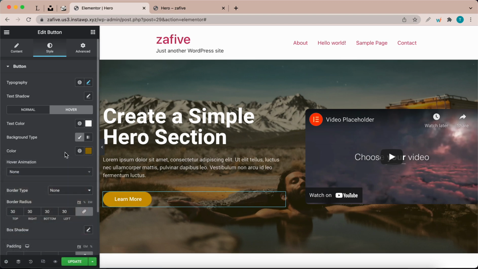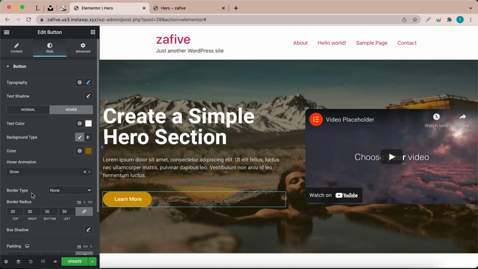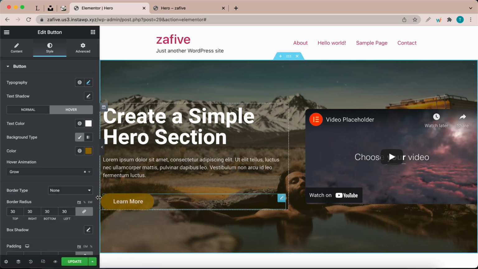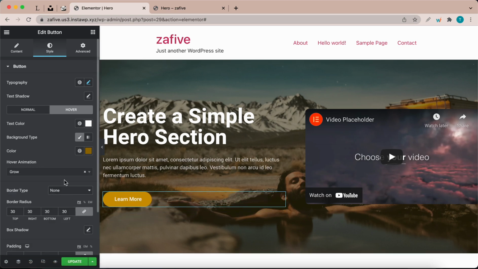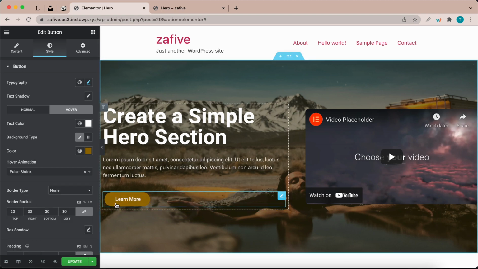Okay, and we can also set a hover animation. So if we look right under the color, here we have a menu with some hover animations. So I'm going to choose grow. And you'll notice when I hover over the button, it will expand slightly. Here are some more animations. Let's look at shrink and pulse. Let's look at pulse shrink. So take some time to go through these animations to choose the one that works best for your design.